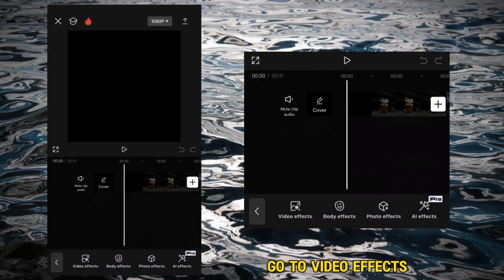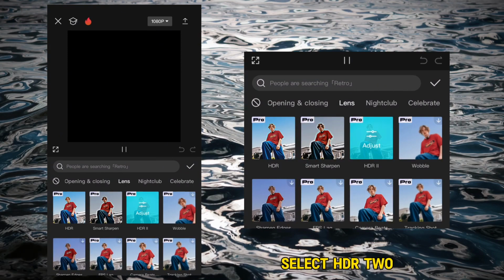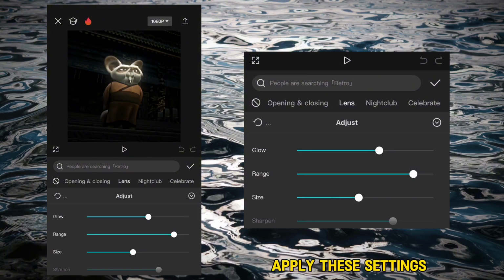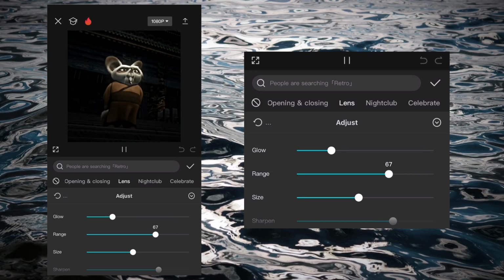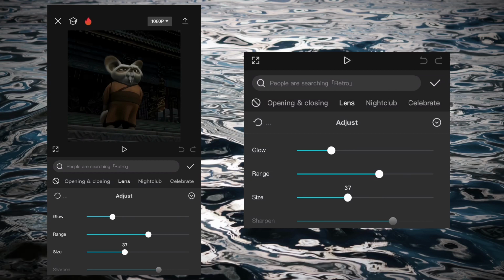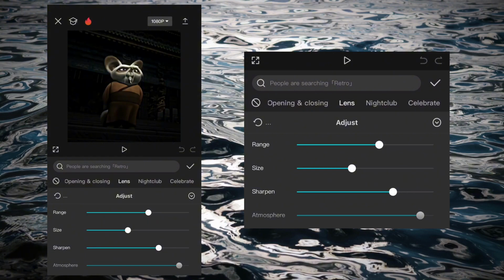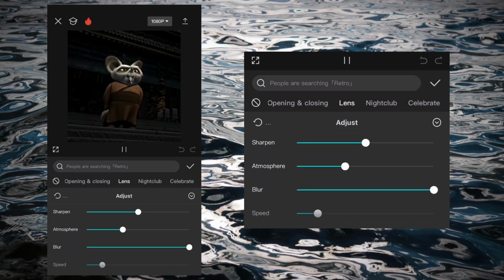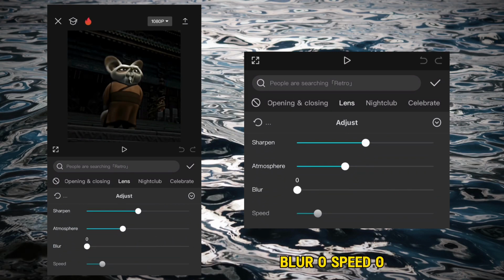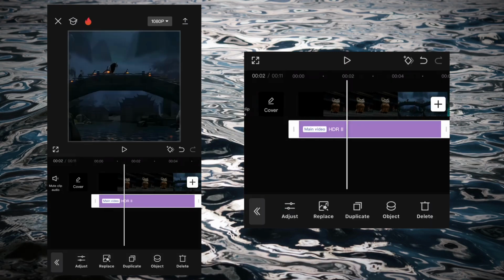Go to video effects. Select HDR2, click adjust and apply these settings. Set glare to 25, range to 60, size 40, sharpen 50, atmosphere 35, blur 0, speed 0. Extend it to the end.